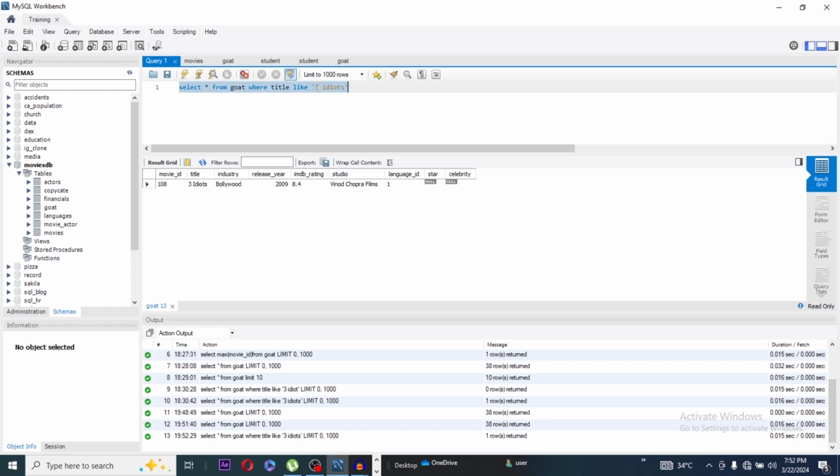So now let's talk about limit. What does limit do? Limit is a clause that lets you specify the maximum number of rows the result set will have. Okay, let's do it again. Select all from GOAT. Remember, GOAT is our table.